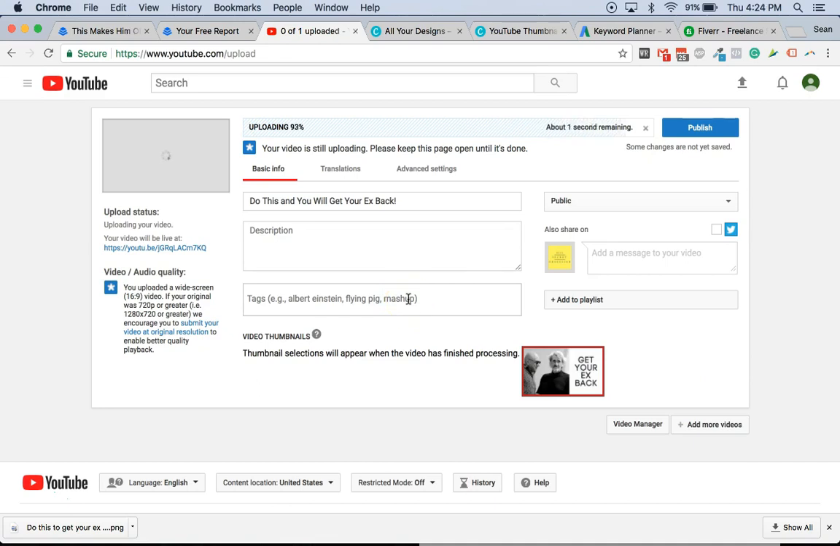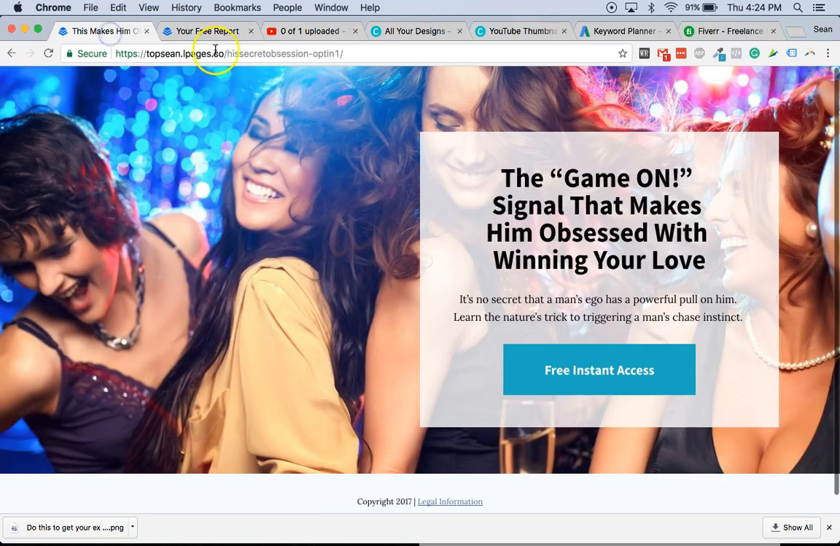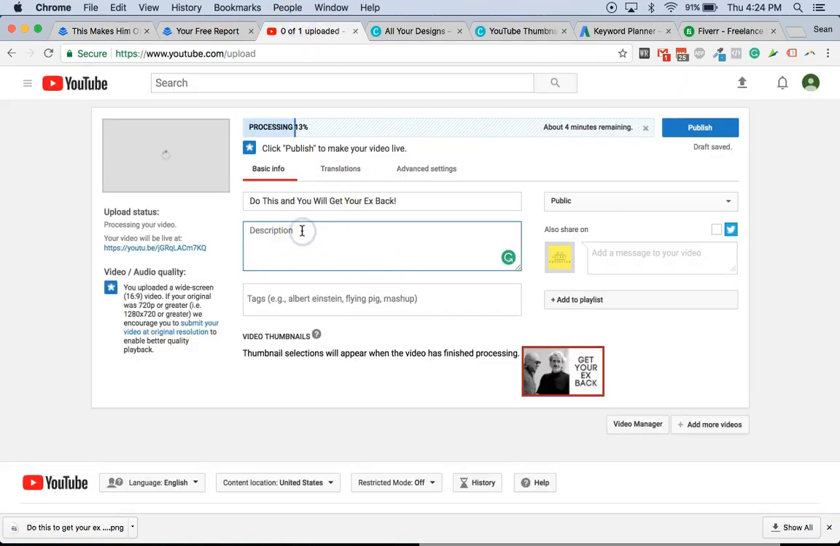There are a couple of things you need to understand about the description that are really, really important. The first thing is that you shouldn't use too many links in the description. I usually recommend a link per every 100 words. Keep that in mind, guys: a link per every 100 words. In this case, I'm leaving a link to the landing page here, right? I'm just going to say, get your ex back.